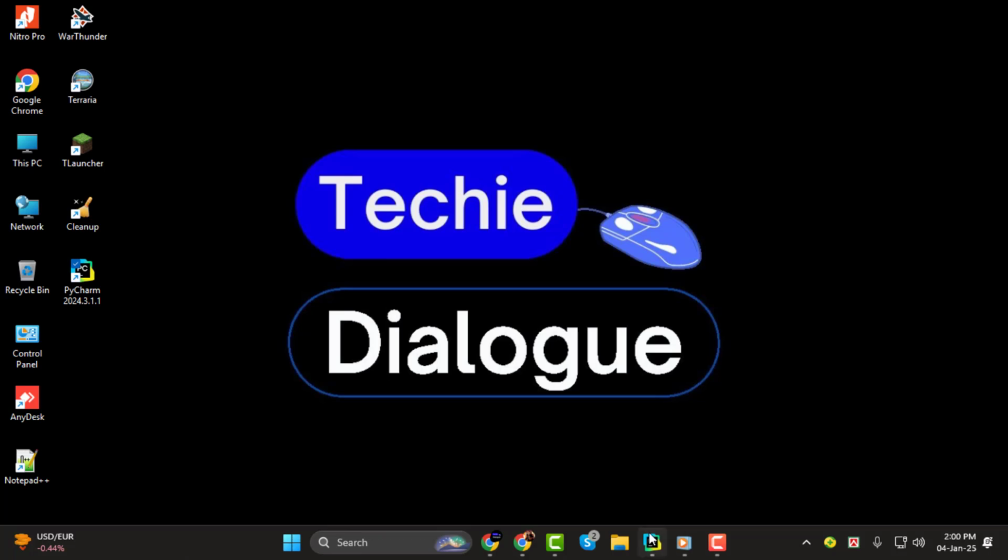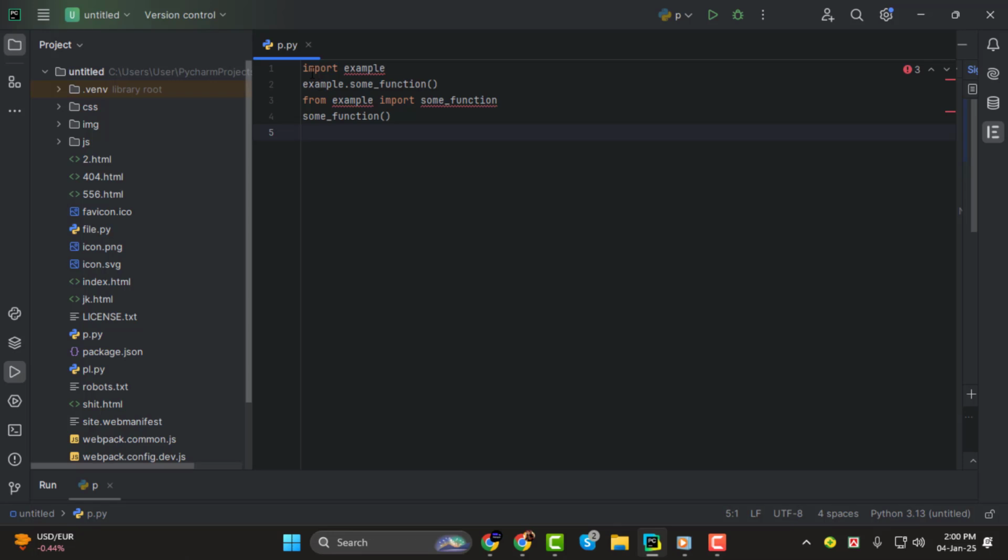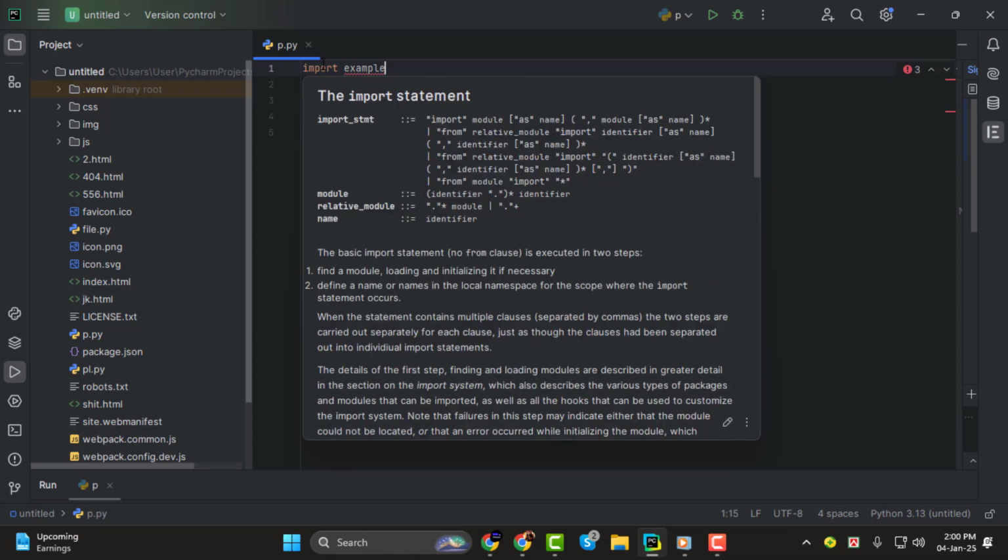Let's get started. Step 1. Place the file in the correct directory. To import a file in Python, first, make sure the file you want to import is in the same directory as your Python script. For example, if you have a file named example.py, place it in the same folder as your main script.